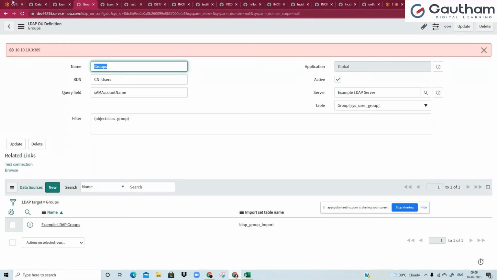Okay, it comes up with the error. So usually, if everything is fine, it will say that test connection passed. You can try this in your company instance, if you are assigned the developer role.